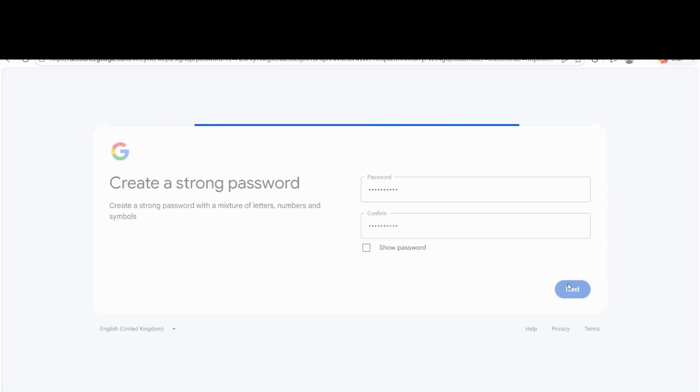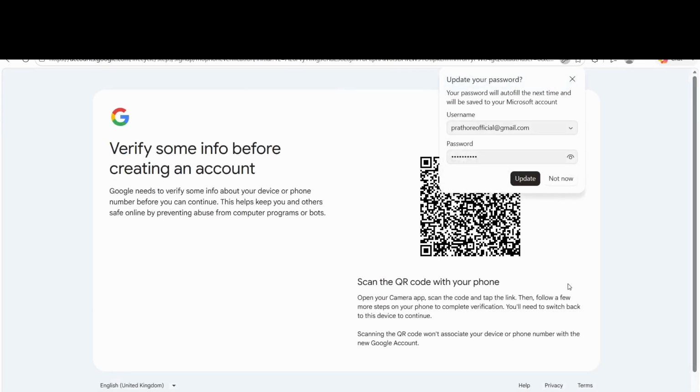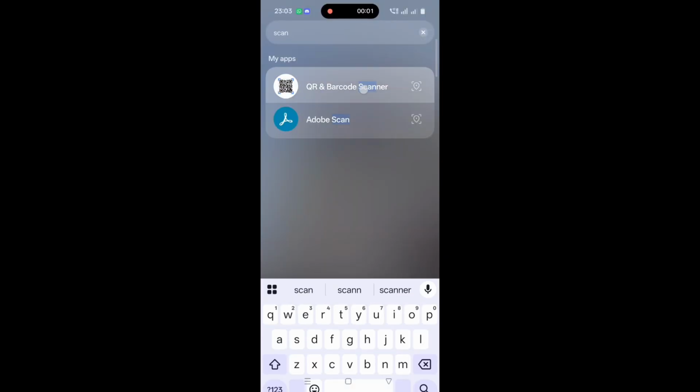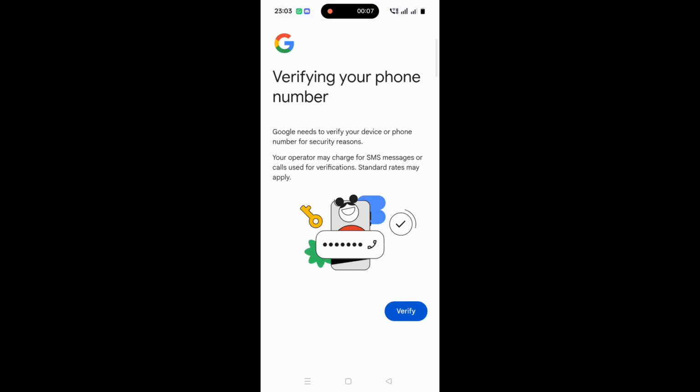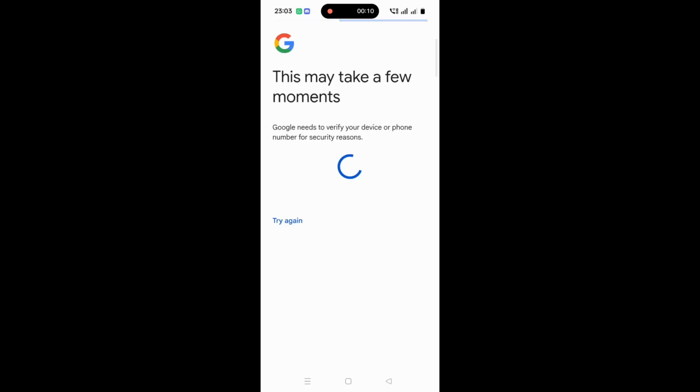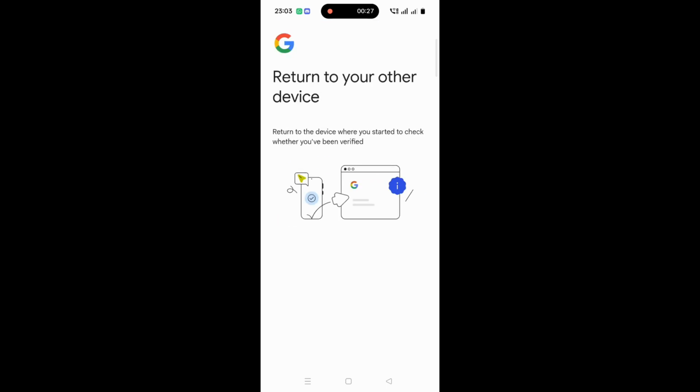It will display a QR code that you have to scan with your phone. So just open your QR code scanner and then scan this QR code with your phone. I have done that. It will show a link. You just click on that link. It will take some time to verify your phone. So once it is verified, it will open another page.